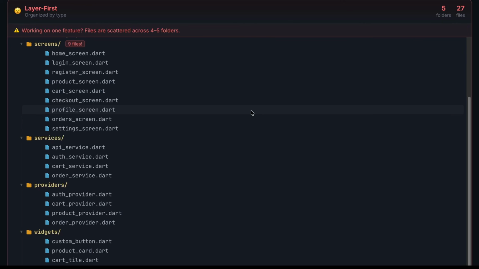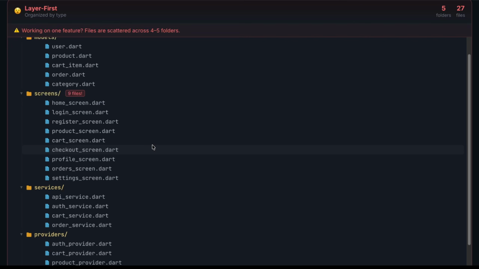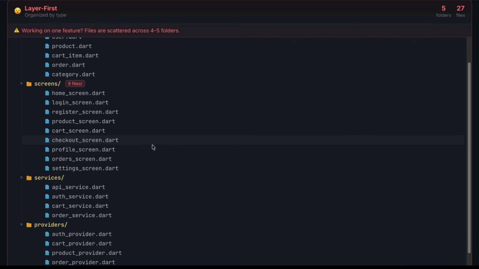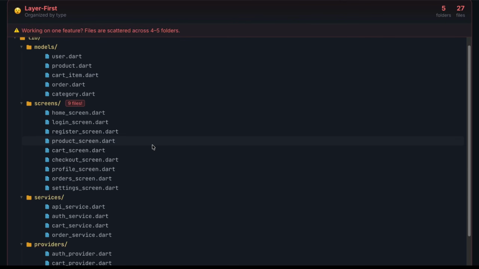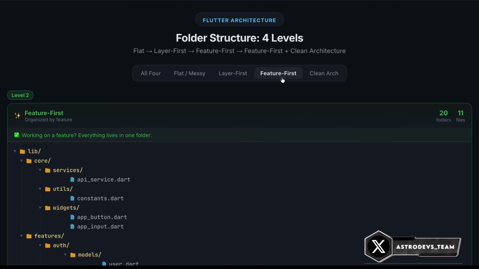Where it breaks down. Imagine you have a large app with 10 features. Your screens folder now has 30 files. To understand just one feature, you have to jump between screens, models, services, and providers. Everything related to one feature is scattered across multiple folders. That's the core problem.